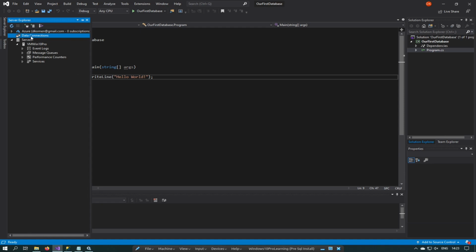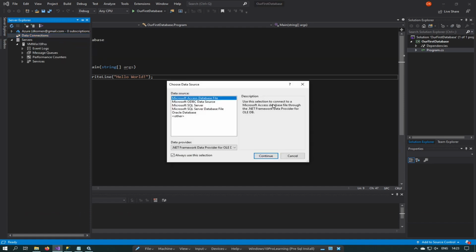Sometimes you can do all of this by hand, but I'm just showing you how, when starting off, this is how you'll do it. On data connections, you right mouse click and say add connection, not create new SQL Server database, we've already got one. We are going to create a new database later, but for now we're just going to connect to the one that we already have. Then it asks what you want to connect to.